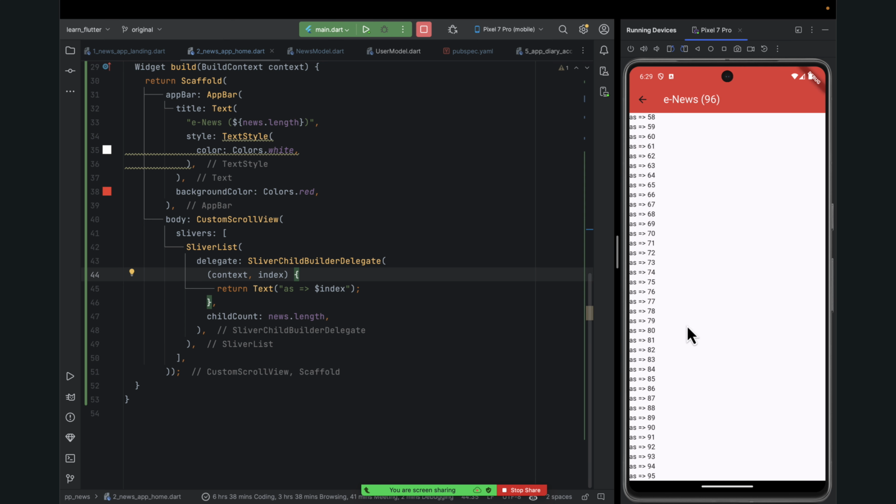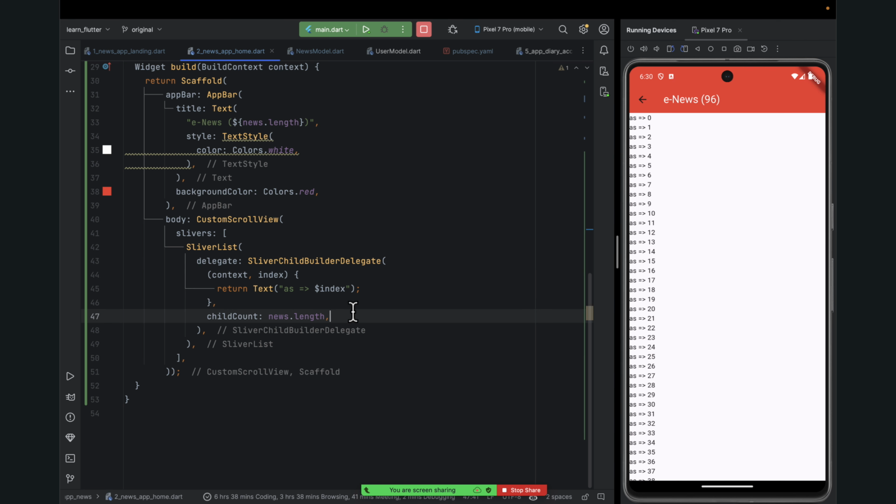So if I come here, you'll see the list is 95. So I'm able to see the different news. Okay. So by doing this, I can go ahead and now design my news interface and put it here.